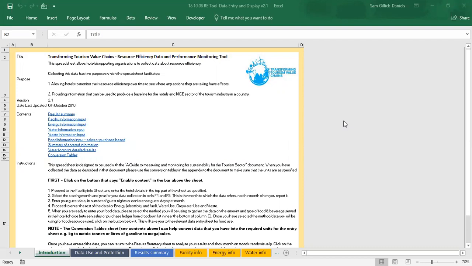It will also be used to provide data that can produce a baseline for hotels and the MICE sector in a country. And this will be important for the Transforming Tourism Value Chains project.